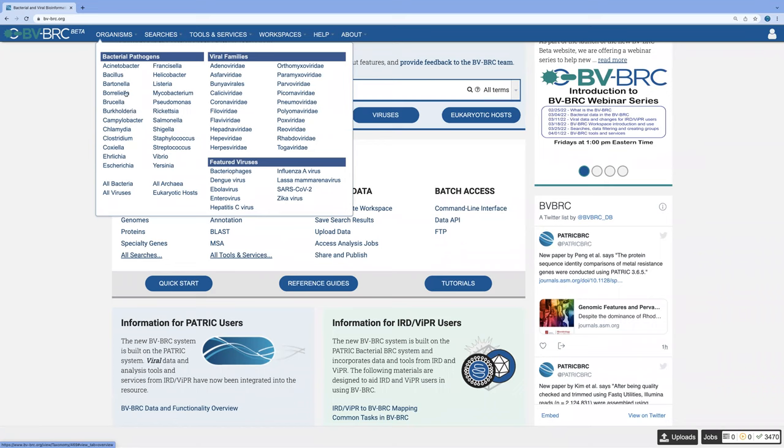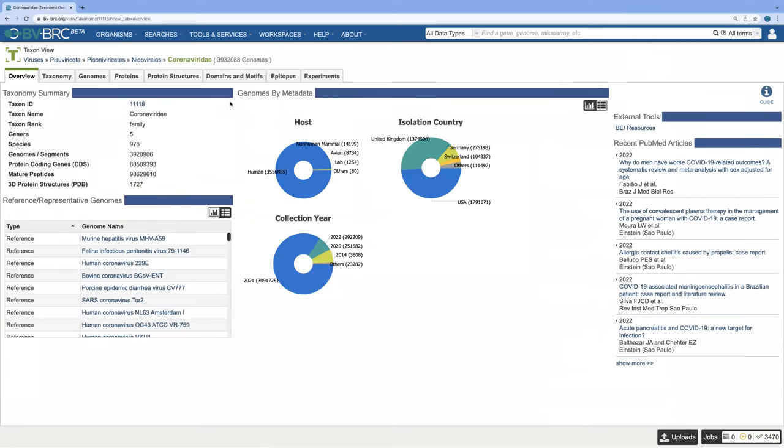So we provide direct links to the landing page for each of those genera. Also for the viruses, these are the viral families that have those pathogens of concern. Each of these, if you click on that, it's going to take you to the landing page for that organism.